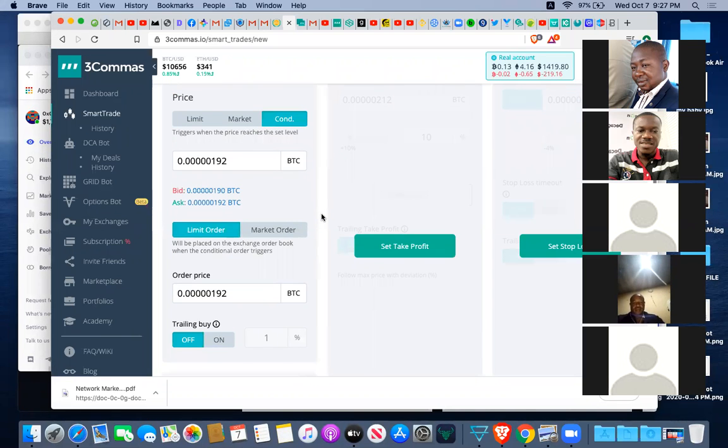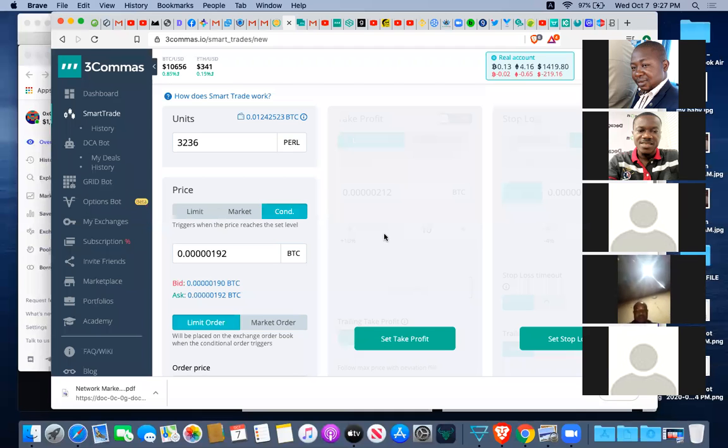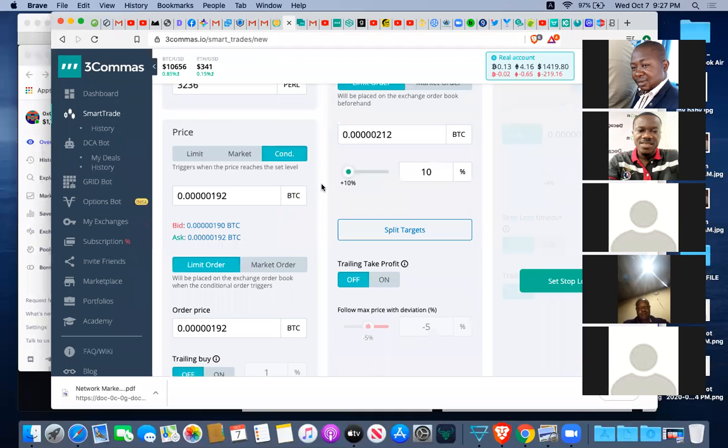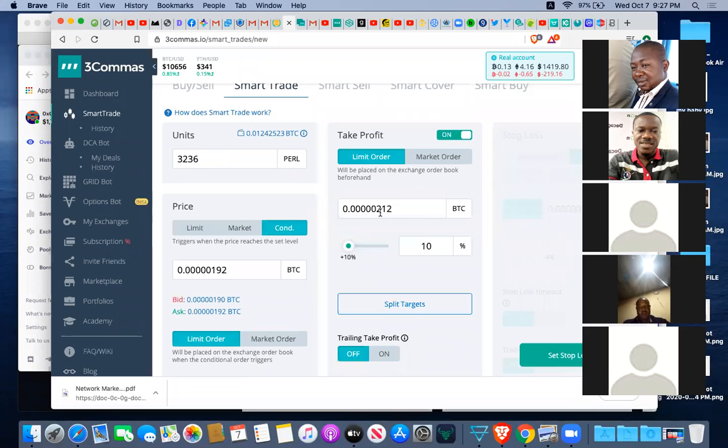Now, the next thing is to set my take profit. I set my take profit at 10%. It's 212. I just want to check something. Sometimes when I set market, I say buy at this rate and set the price to sell at this rate. So let's say, okay, no problem. 212 is 10% of this price. I say, yes, take profit for me at this price.